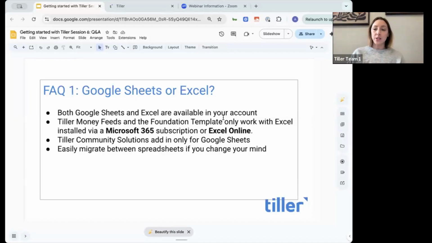And it also can make it easier to troubleshoot issues with the Tiller support team if you're using Google Sheets. But again, it's really a personal preference, and you have the full ability to try out each and see what works for you.